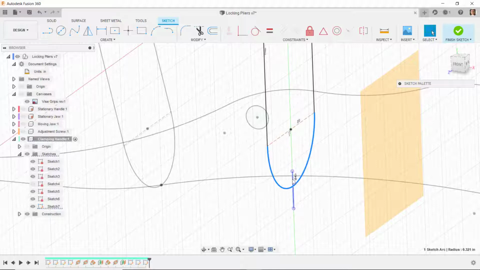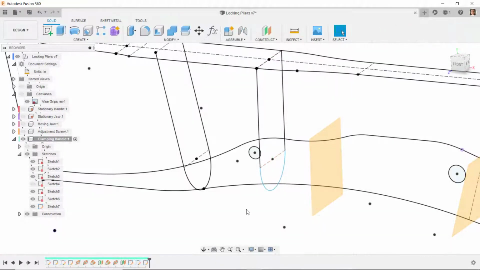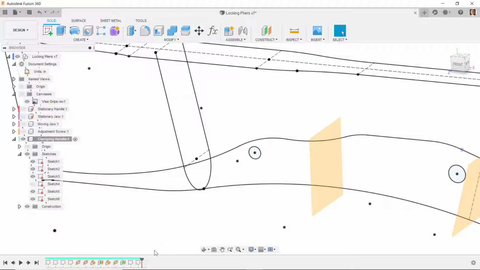And actually we don't even really need this line because we're going to use this in a different way, so I'm just going to delete that projected line, and we'll finish sketch, and we'll have to go back into history before this sketch. Now we could go all the way back to where we created that plane, but I'm going to just put it right before that sketch.